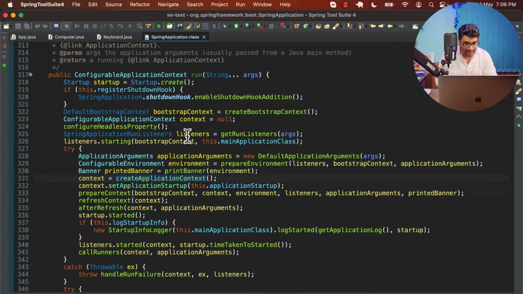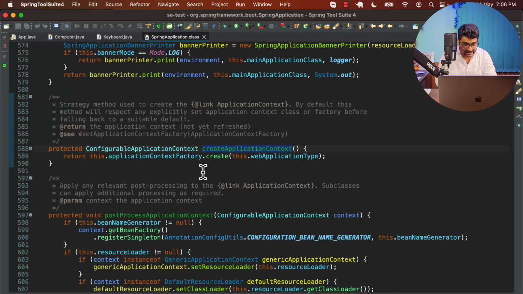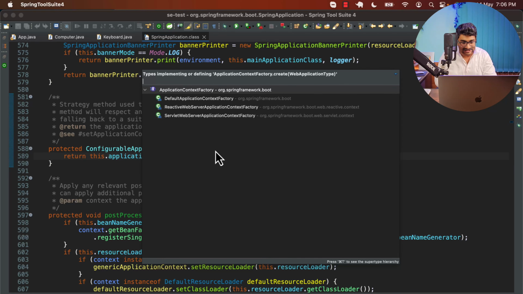But anyhow, in the run method right now, you can see the create application context method is there. If I go into it, you can see it internally has a create method. If I go to the implementation of this create method, you can see it has three implementations. One is the default application context factory for a standalone application. Another is the reactive web server application context factory. If you are creating a web application using Spring Boot, this is the class which will be responsible. Then there is the servlet web server application context factory. If you are creating a normal, servlet based web application, then this is the application context which will be created for you by this class.